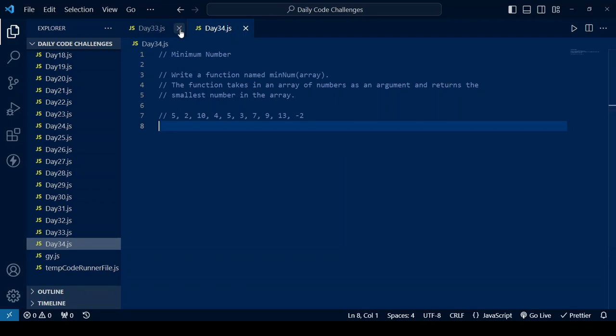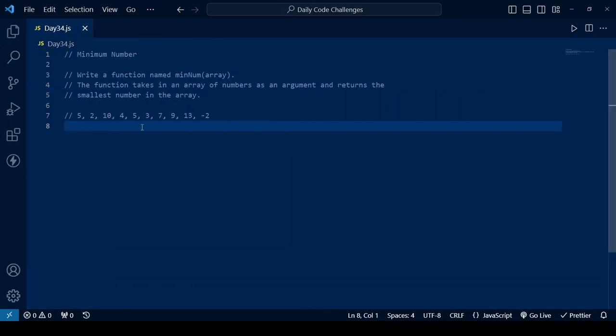Alright, so I just close this part. Okay, so what do we have here? It says write a function named minimum number, min_num. The function takes in an array of numbers as an argument and returns the smallest number in the array.